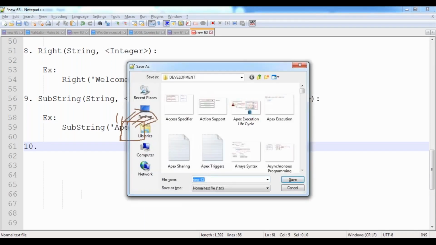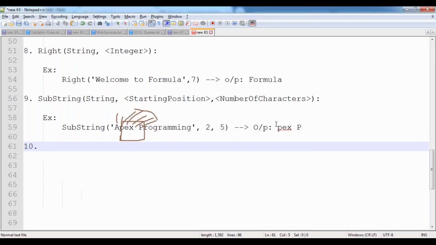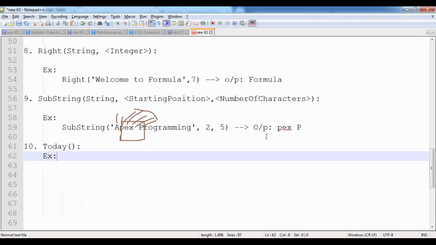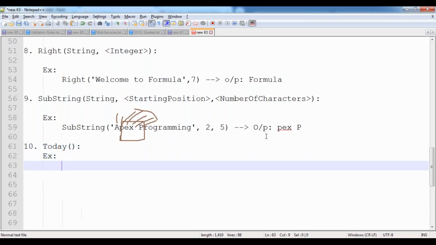So the substring function is used to collect the specified number of characters from the specified string from the specified starting position. For that reason, we are using the substring function. Next, the next function is the today function. The today function returns today's date, today's system date, nothing but the Salesforce server date.